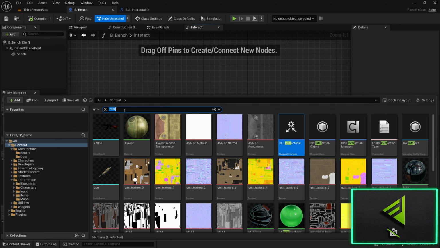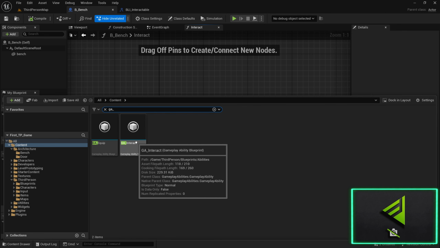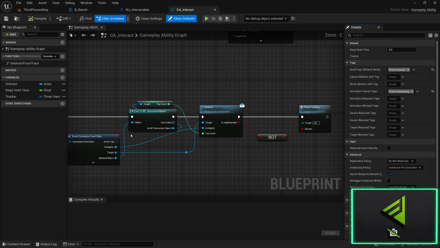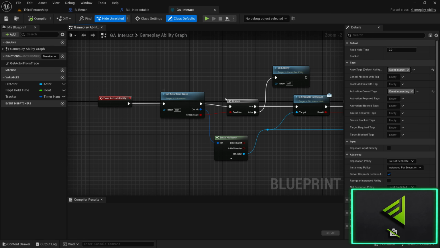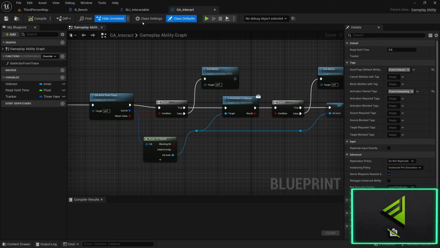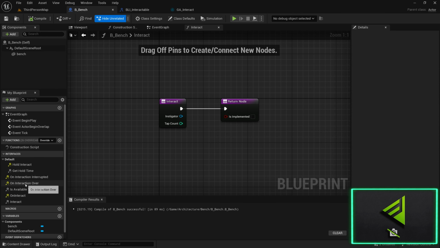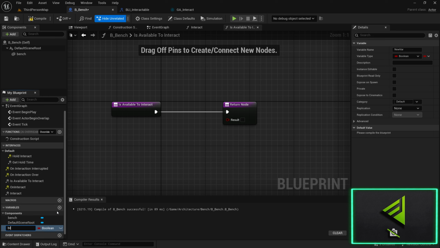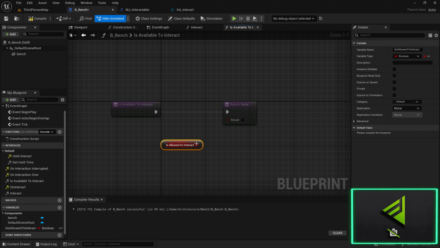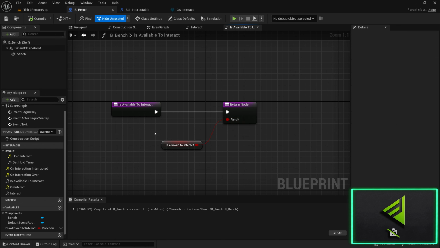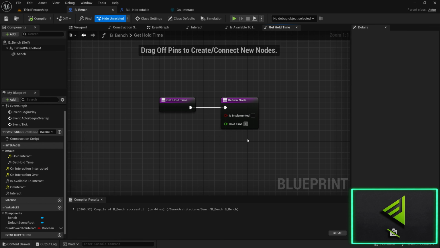As you all know, if we open the gameplay ability, interact, select the content and then you can locate it easily. We are checking whether the actor is available to interact or not. So first we will implement this function. Let's go with the flow. Create a variable b is allowed to interact, and then we will connect it here. Okay, so this will give the result whether it is allowed or not. And then in the hold type, we will say you have to hold for 1 second and then the interaction will be triggered, and we will mark this true, which means the hold is implemented by this particular interactable.